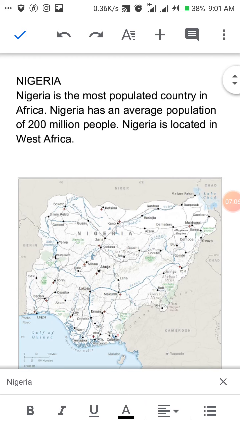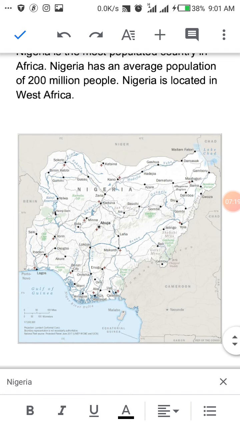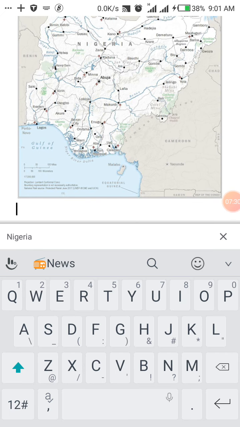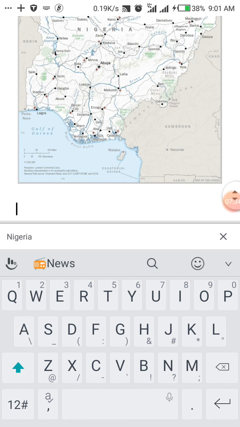Let's scroll up a little bit. This is Nigeria, and we say Nigeria is the most populated country in Africa. It has an average population of 200 million people. Nigeria is located in West Africa, and I brought a picture right under it, which depicts the map of Nigeria. So I have my image. I can go ahead to select the cursor that is blinking right underneath the image and continue to type.